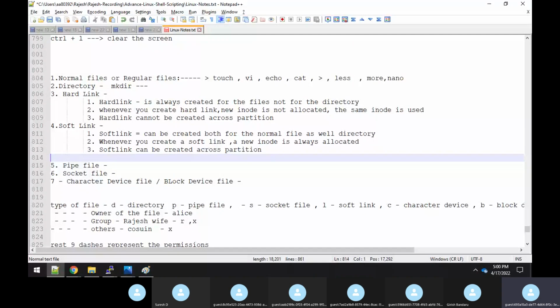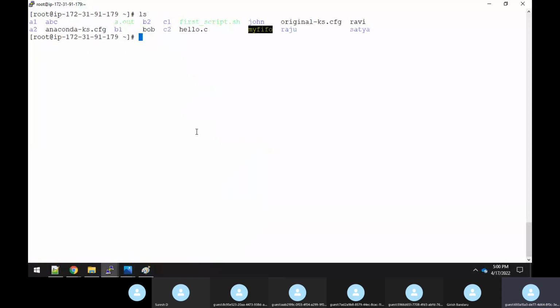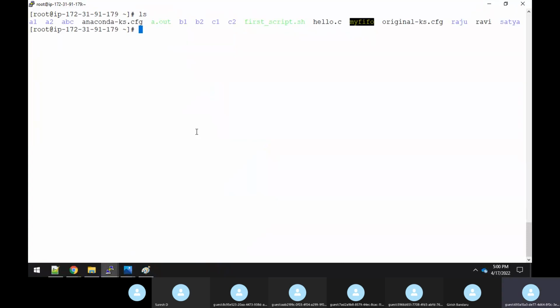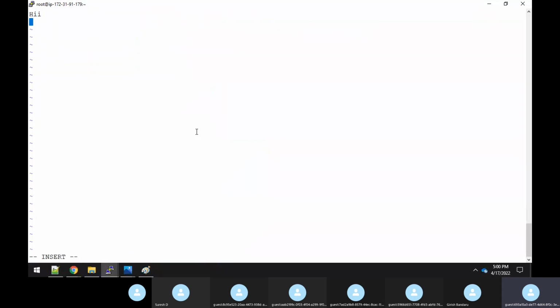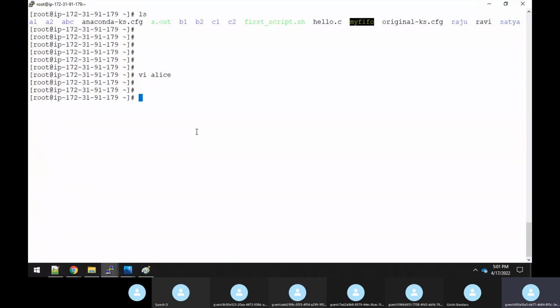Okay. So now, let's see how exactly we can practically show this. I already have Alice and Bob and everything. Let me remove these files, Alice and Bob and John, whatever. Suppose I'll create a file Alice. I'll say vi Alice, open the file, and just type some text inside the file. So this is my file. I have an Alice file.